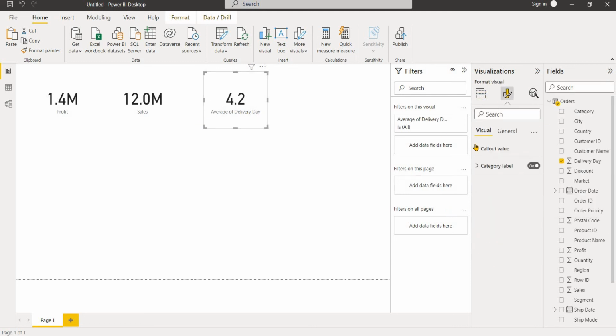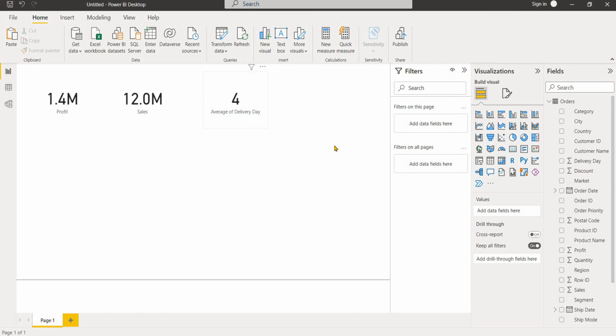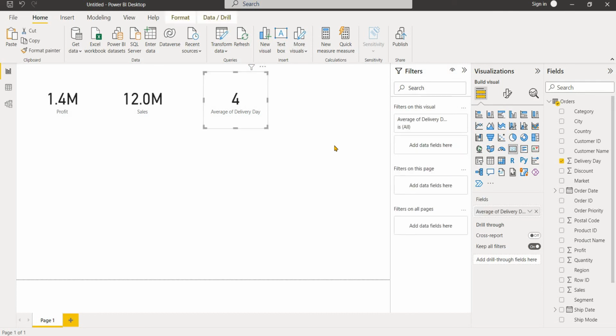We want to set the decimal places to 0, so our value becomes a whole value. So it's making average delivery day 4. From this we are going to know how much the average delivery day is for our business. So it is showing that we have an average number of delivery days of 4.